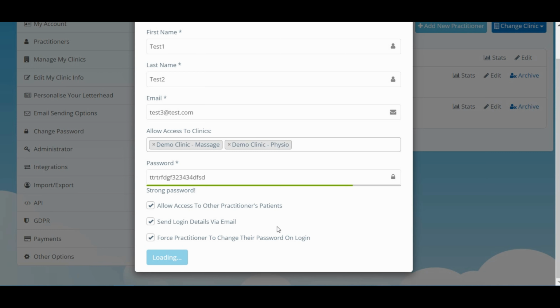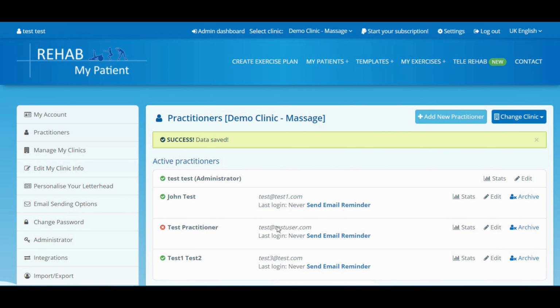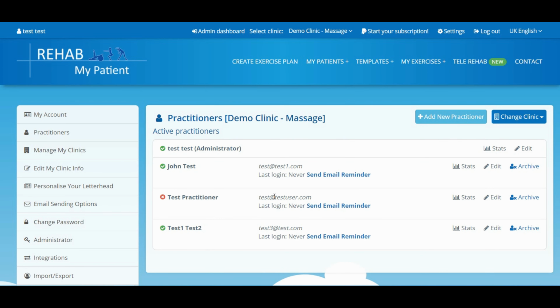Your practitioner will now be able to log in and get access to Rehab My Patient. Just make sure you input the correct email address, unlike what I've just done. So if they don't receive the email, then it could be you've entered an incorrect email address, or you could just manually tell them what their password is.